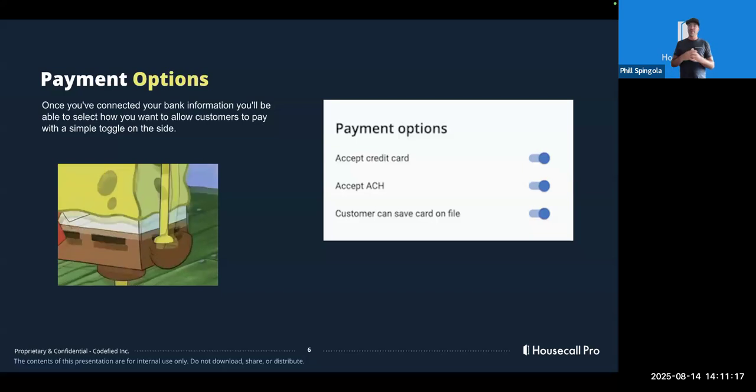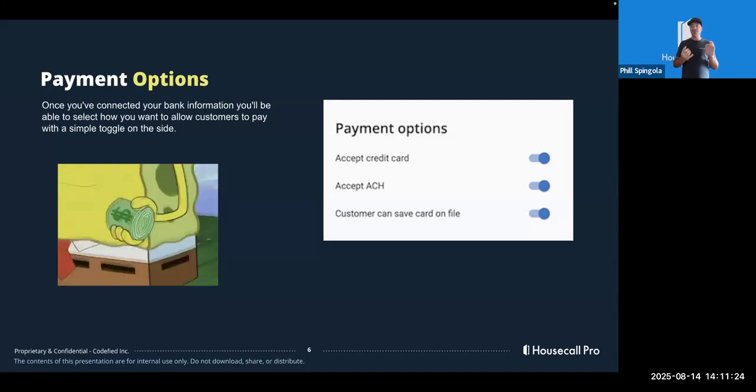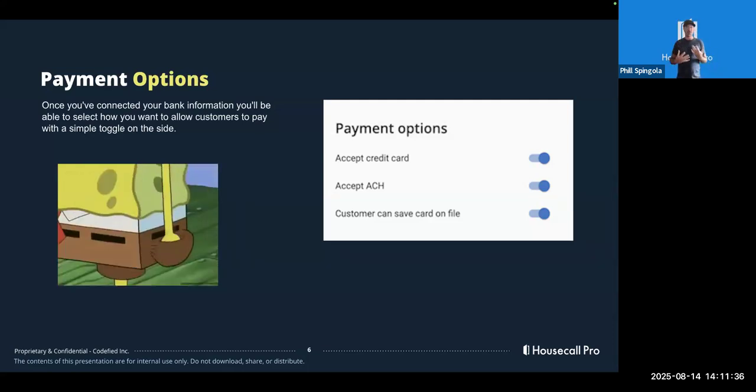But if you do have your bank account connected to the system, this is where you will be able to set up your payment options, whether you're going to accept credit cards, accept an ACH payment, or allow the customer to save a credit card on file. I'm going to be honest, within our demo, this is something that I'm not able to necessarily show you just because I don't have my bank account connected to my account.